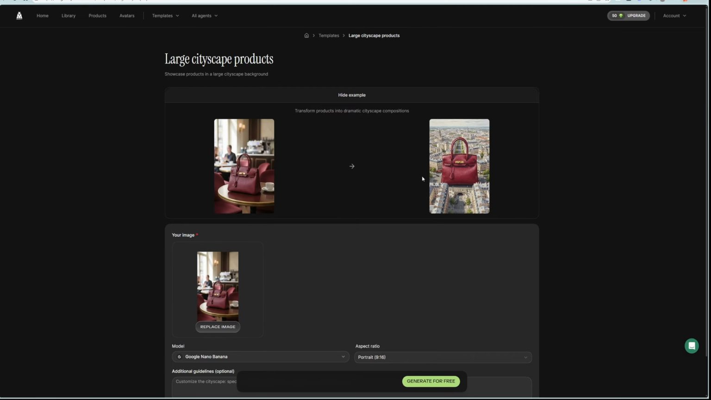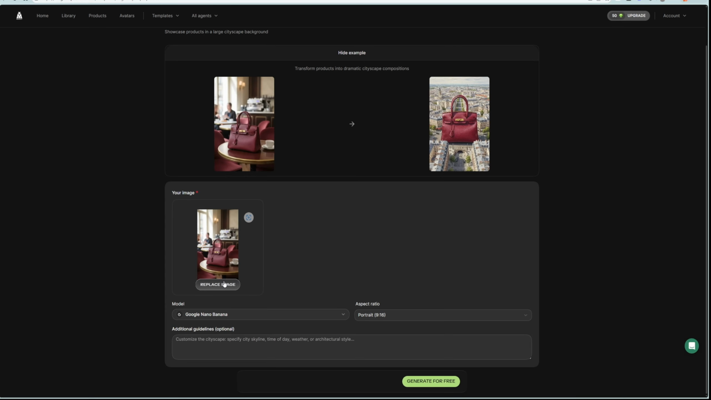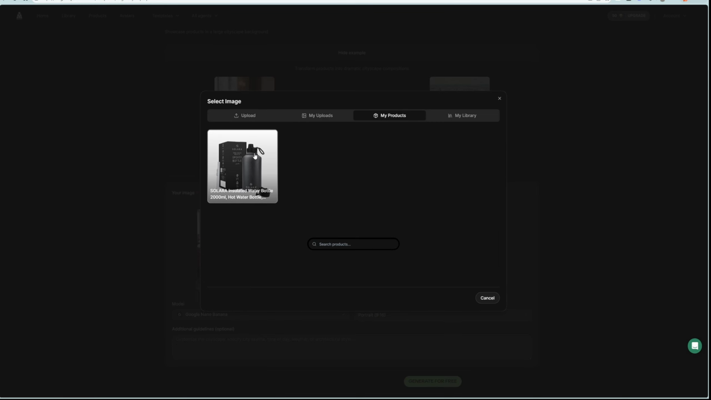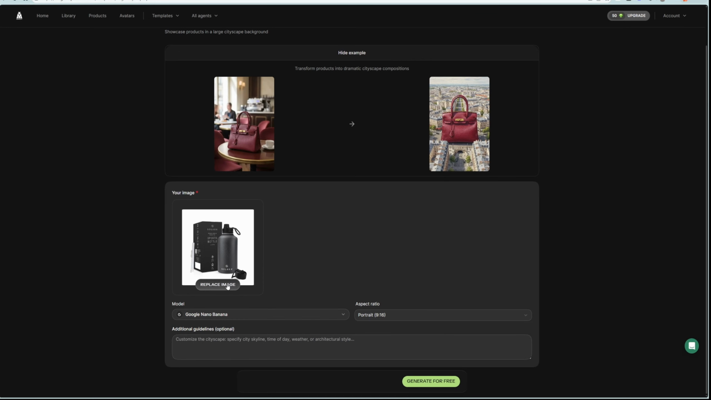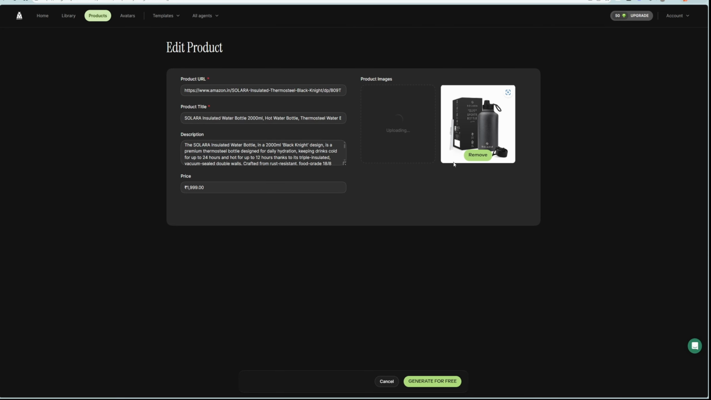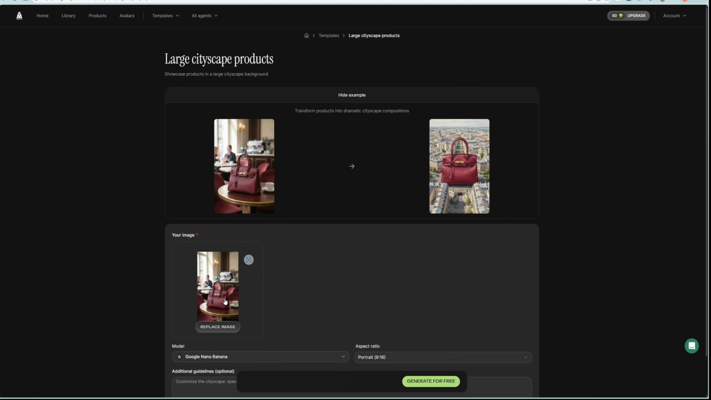I don't know why it's not showing all the other templates, but let's create something with this large cityscape. So the product will look like this. From here I can choose the product we just added. You can also upload directly from here. As you can see, here is the product that we added. Just click on it, and I will just quickly add another image so that this only shows the product, not the boxes or anything extra. So I'll just remove all the pictures and add the clean bottle picture only.